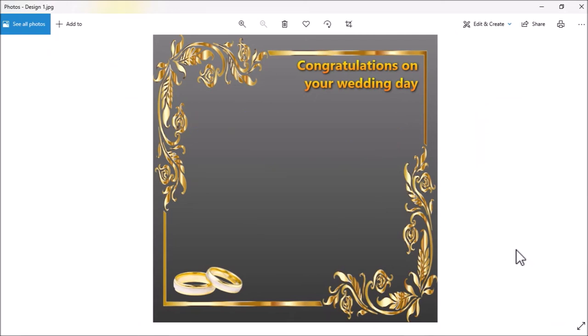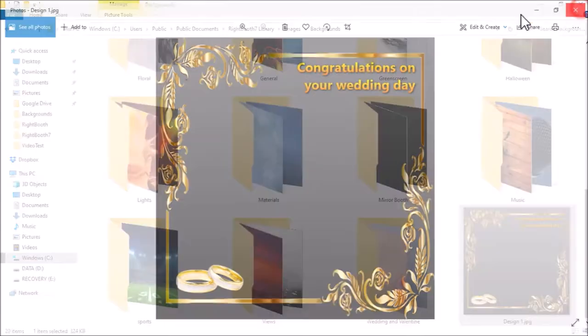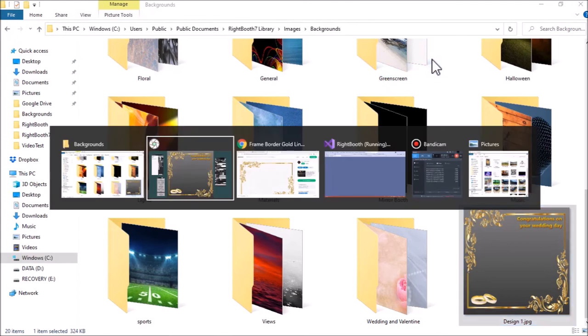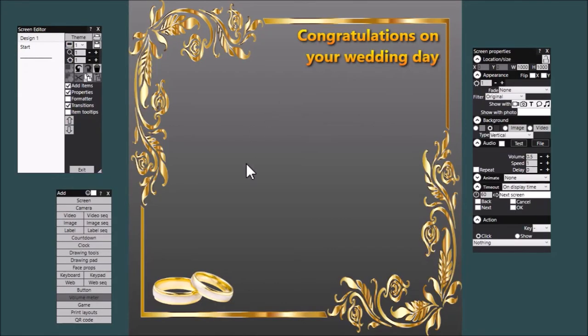Now, the problem with this image is that it's got this grey background colour on it, this fade gradient. So if you were to use this as an overlay over anything, you wouldn't see anything because of this grey background. So what we need to do is to save it as a PNG file. So let me just shut this down. I'm going to task switch back to RightBooth. Now, if I save this as a PNG file, it will also have this grey background on it. What you need to do is to remove this background altogether.